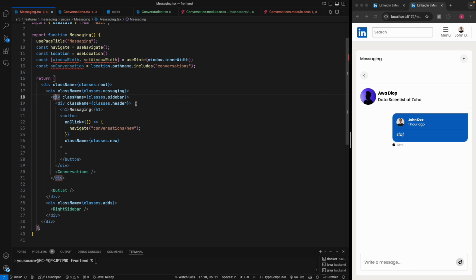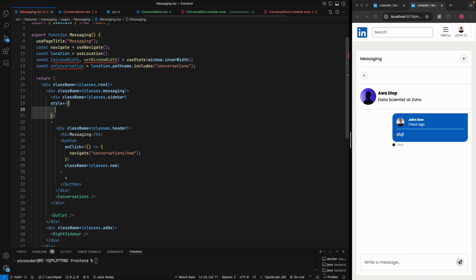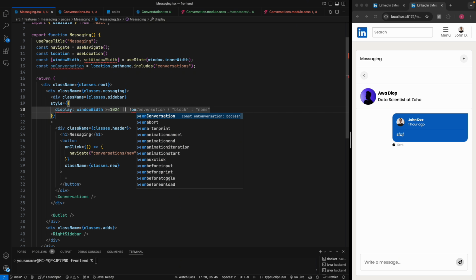Then I'm gonna go below here. So here the sidebar, and I'm going to add a style. We're gonna have a style, and we're gonna say that the display is going to be when the window width is greater than 2024, or that we are not on the conversation.